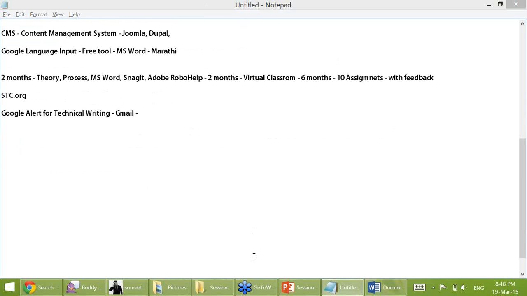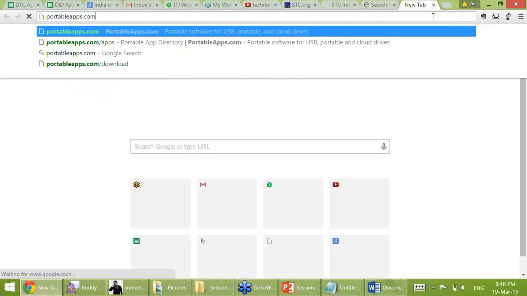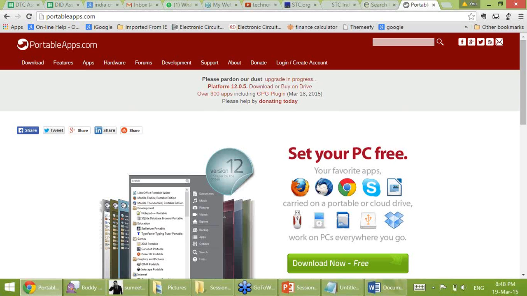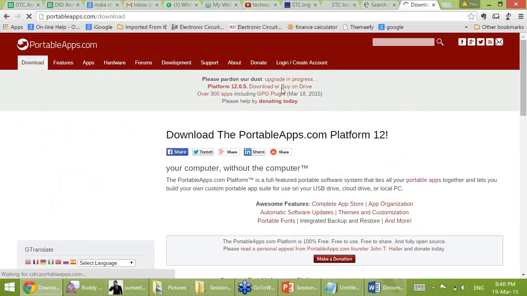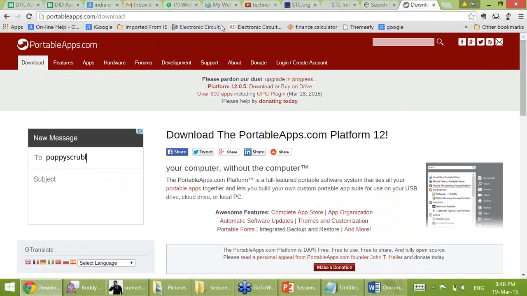So another good site I think I mentioned to you is portableapps.com. Now, it's not really related to technical writing. It has got a lot of apps. So if you can go to this site, and you can go here and then you can download the applications. Okay, so it seems they are upgrading. So note the portableapps.com site, so you can download many applications from there.